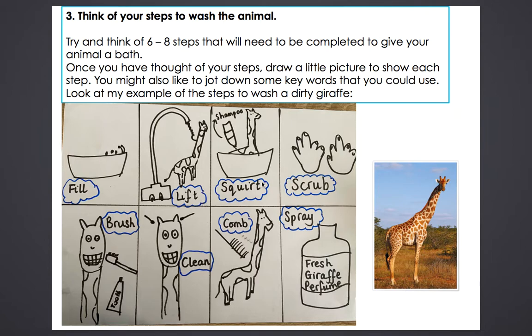Then for the next few steps, I thought about the different things I would do to give the animal a bath. Okay, if you're struggling to think of ideas of each step, have a think what you do when you're in the bath. Okay, so I thought for the giraffe I would squirt him with some shampoo. So I've drawn my giraffe there with a little bottle of shampoo.